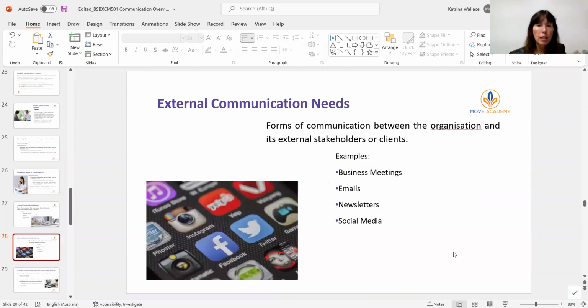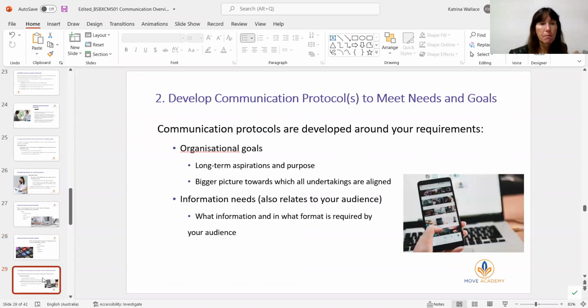External forms of communication between the organisation and its external stakeholders. So those stakeholders could be investors, it could be clients, a range of what they could be. Business meetings, emails, newsletters, social media, all examples of external communication needs.